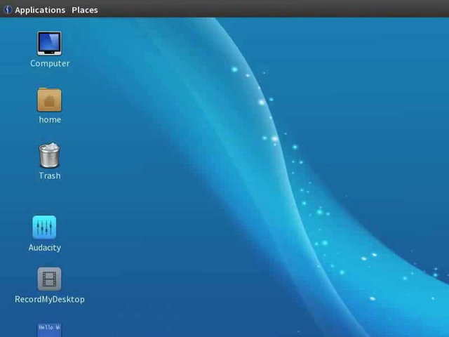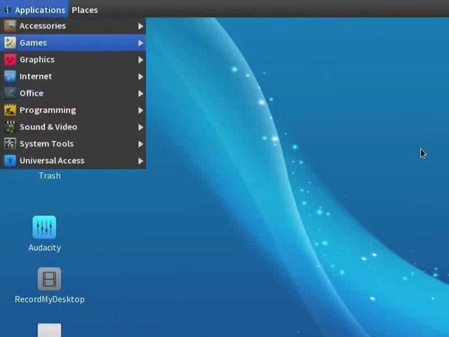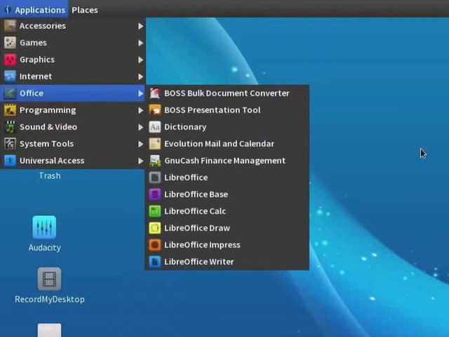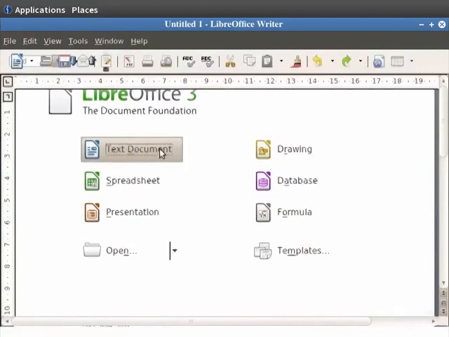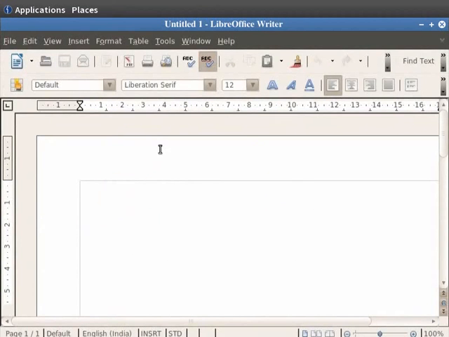If you have already installed LibreOffice Suite, you will find LibreOffice Writer by clicking on the Applications option at the top left corner of your screen and then clicking on Office and then on the LibreOffice option. A new dialog box opens up with various LibreOffice components. In order to access LibreOffice Writer, click on the Text Document option, which is the word processor component of the suite. This will open an empty document in the main Writer window.